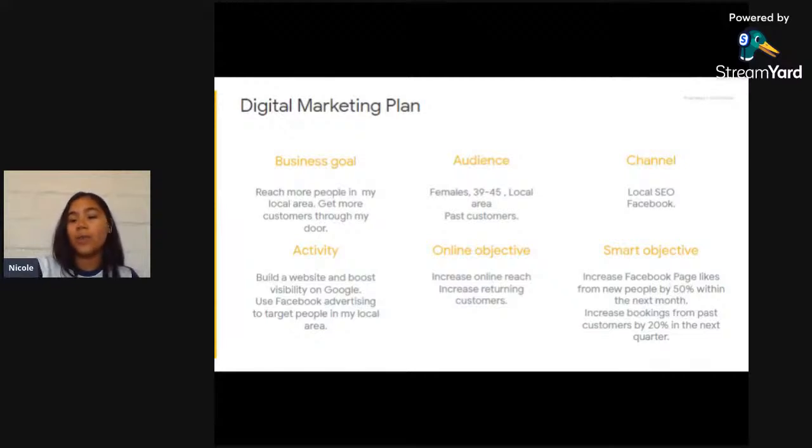Now he laid it out in terms of his SMART objectives, and that is to increase Facebook page likes from new people by 50% within the next month, and to increase bookings from past customers by 20% in the next quarter. Now, as you can see, his online objective and his SMART objective align. So this is a complete digital marketing plan for Monty, and you can lay out your digital plan just like this.